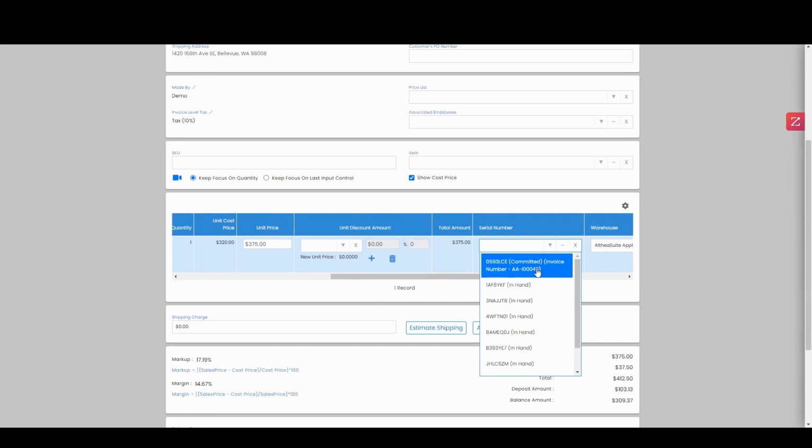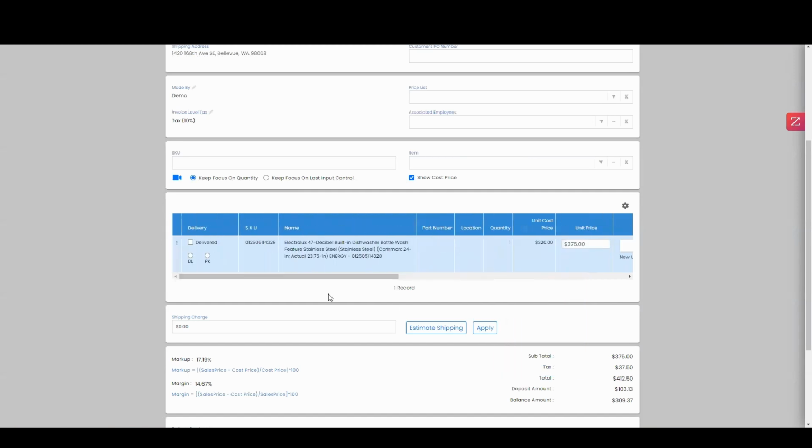So committed means that this has already been assigned to a separate invoice. It's already been assigned to a customer. Now that doesn't mean that I can't select it. It just shows me that the number has already been assigned. But if a customer has a higher need, they come in beforehand and they need it immediately, I could use that serial number and assign a separate serial number to the invoice that is currently committed to. So I'm going to go ahead and select another one.